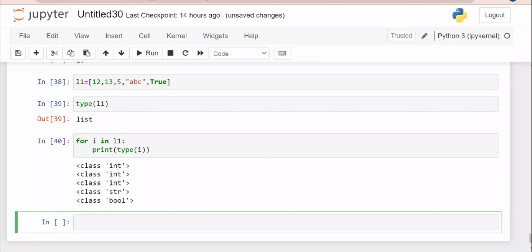If you see in the list L1, the first element is of type integer, the second element is of type integer, the third element is of type integer, the fourth element is of type string, and the last element is of type bool. So if you want to see the type of elements present in the list, you can go with a for loop. For i in L1, print the type of i. It shows the type of the particular element in the given list.